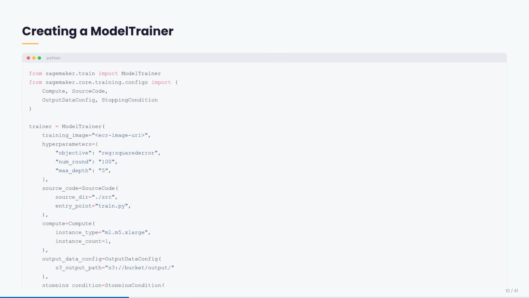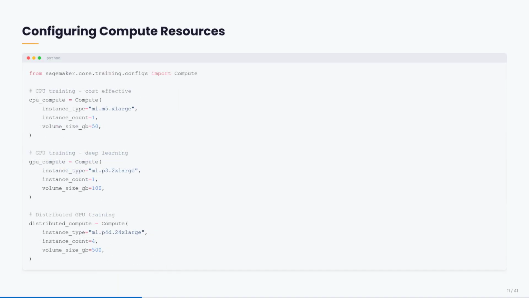Here is how you create a model trainer. Import model trainer from sagemaker.train along with the config classes. Specify your training image URI. Pass your IAM role ARN for permissions. The compute configuration gives you fine-grained control over your training infrastructure. Choose from dozens of instance types, from cost-effective M5 instances to GPU-powered P4D instances. Set the instance count for distributed training, configure the volume size for data storage, and optionally enable managed spot instances to save up to 90% on training costs.